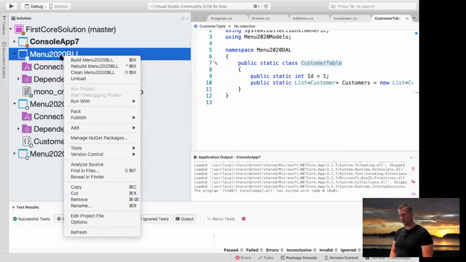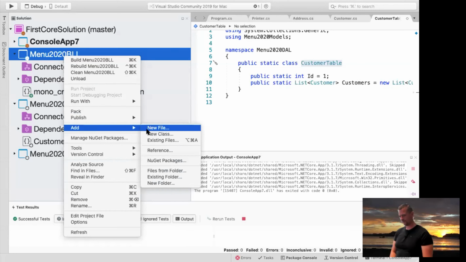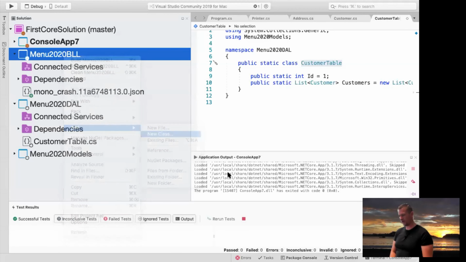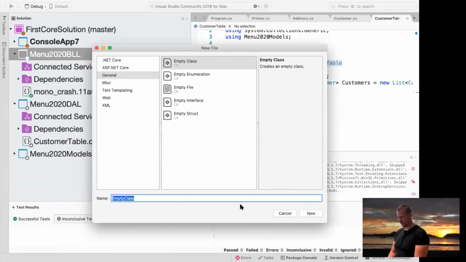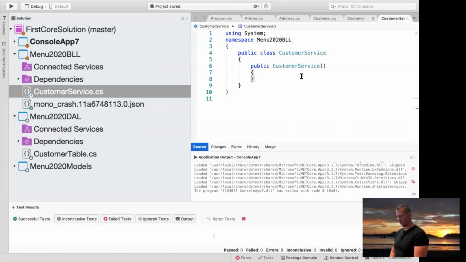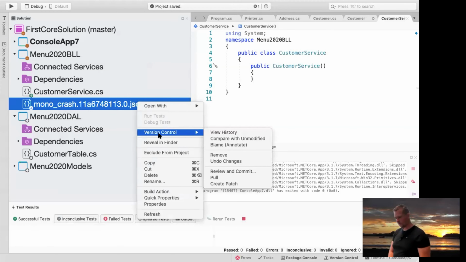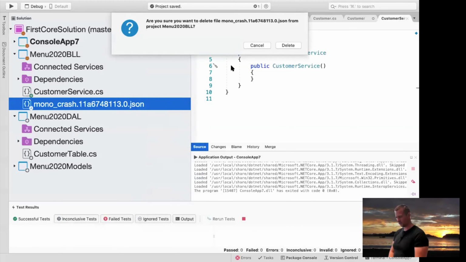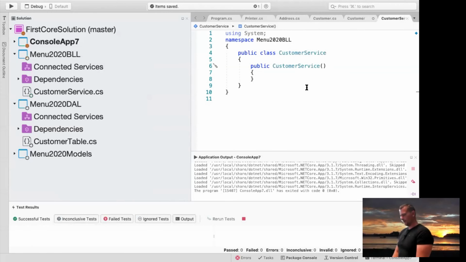And then we can try and create our first service right here. I'll make a new class, and I won't use interfaces or anything today. I'll just make a very simple customer service. Create that new class. There we go. What the? That was a mono crash. Go away. So now we have the customer service available.